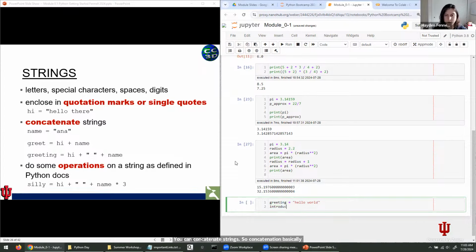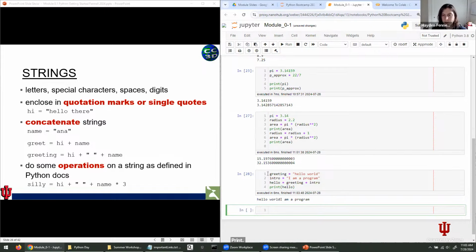So we can say greeting and introduction. Let's just call this intro, equals I am a program. And then we can say maybe hello equals greeting plus intro. And then again, we'll need to print hello. So we concatenated these two strings together. You'll notice that it did not leave a space between the two strings. It just stuck the first string onto the very end of the other string.